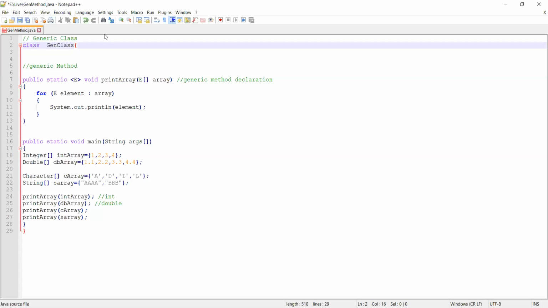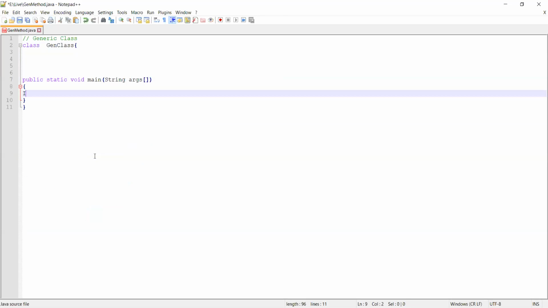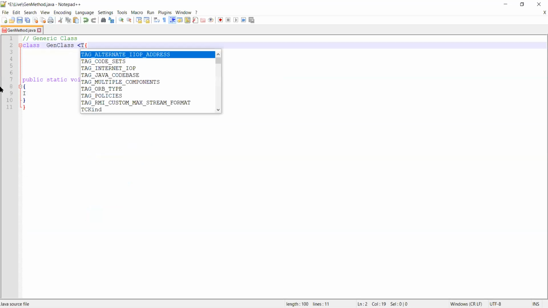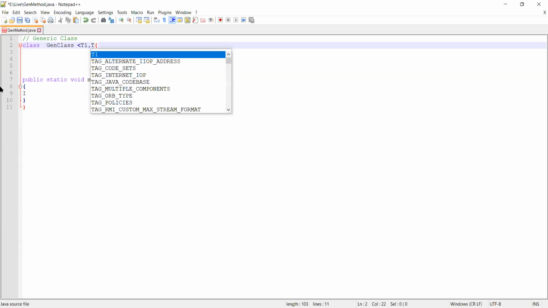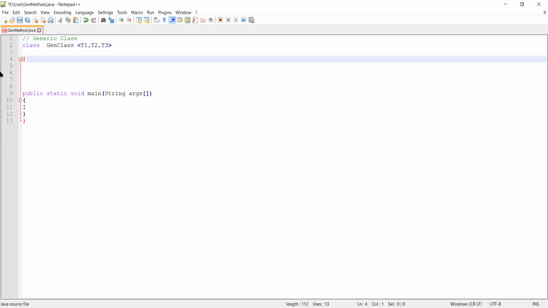We will now see what we mean by a generic class. Okay, what do you mean by a generic class? A class which can take care of generic objects, you call it a generic class. So just as I told you earlier, a generic class can take care of different data types like T1, T2, T3 and so on.